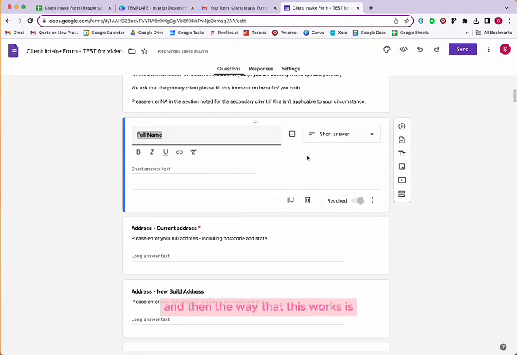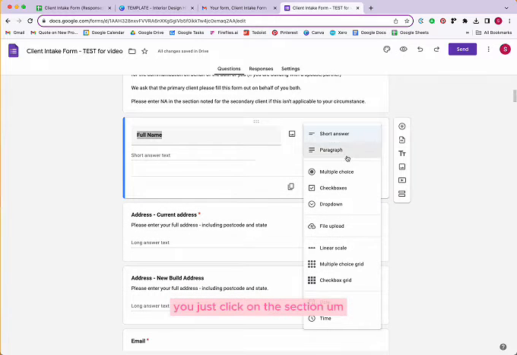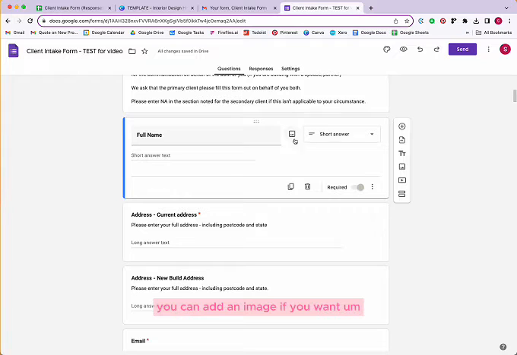And then the way that this works is you just click on the section. You can change what kind it is. You can add an image if you want. This is the button where you say required or not required. So that's taken the asterisk off. That will put it back on. You can delete it, duplicate it.